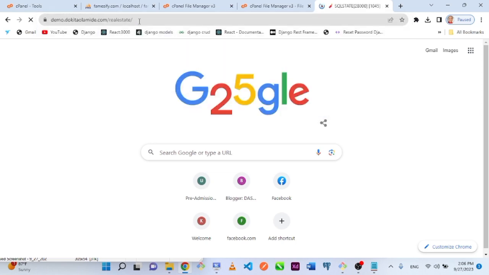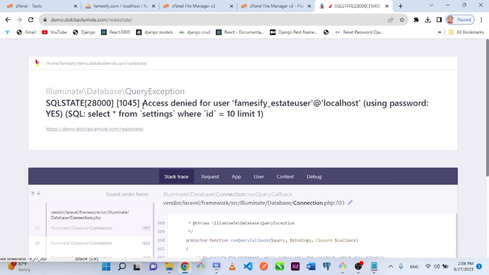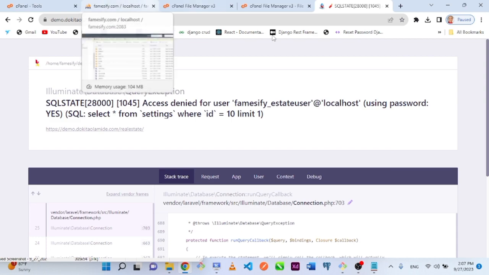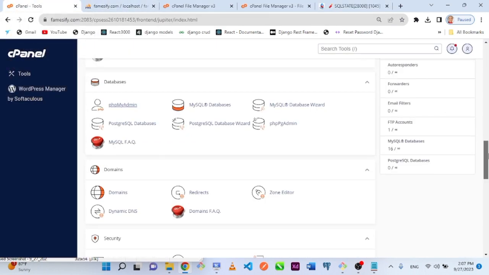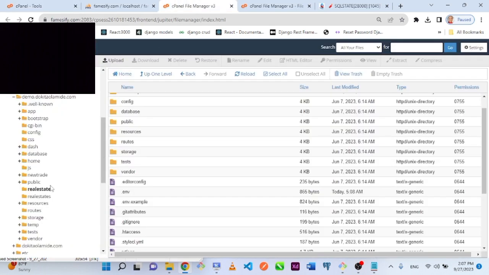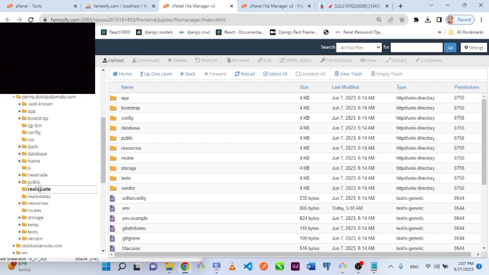So once I hit on this, I'm having this SQL error, right? Access denied for blah blah blah, which means I need to connect my username and password correctly so that this thing can work effectively. So I will just go back to my file manager, then navigate to my real estate.